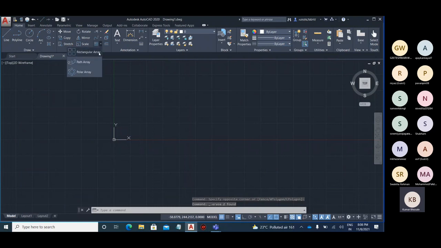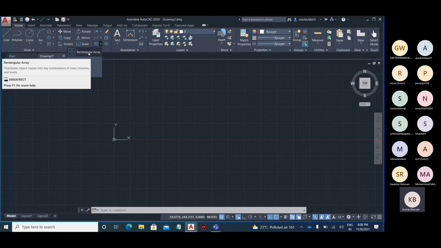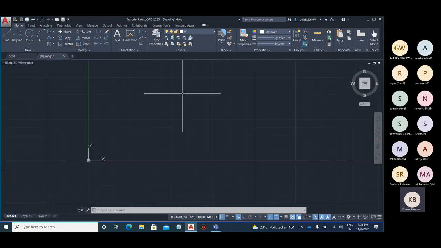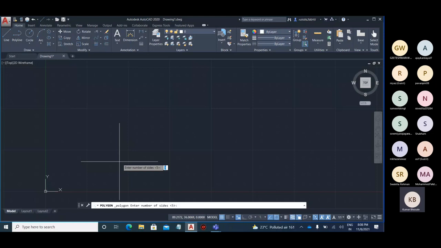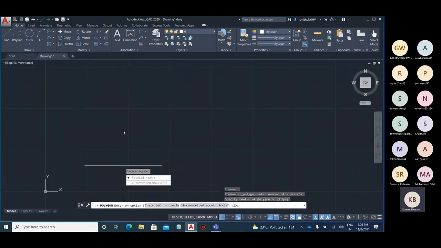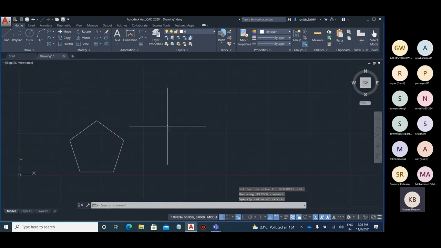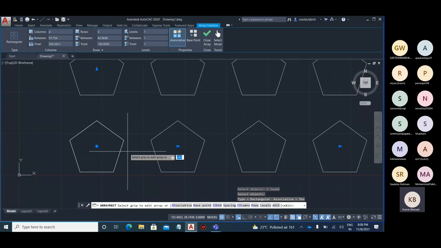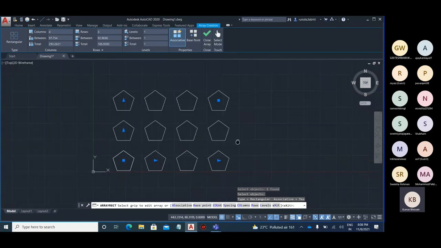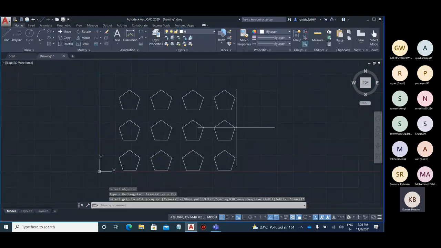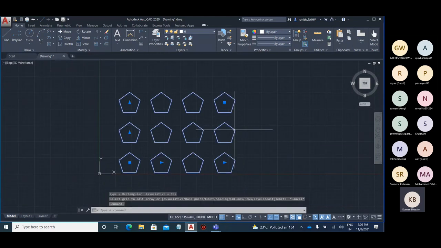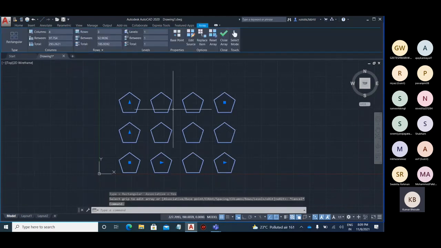After that, you have rectangular array, polar array, and path array. Now let's see what is rectangular array. So let's say I create a polygon over here. Now in this, I'll click first rectangular array. I'll select objects, and you can see over here directly an array is created. Now as I told you, in this array, when you try to select one object, all the objects are selected together. In the copy array, this used to not happen.